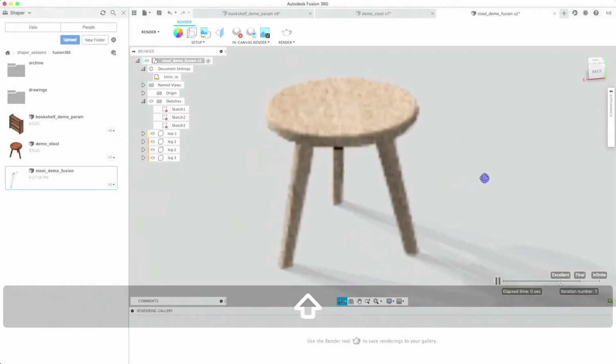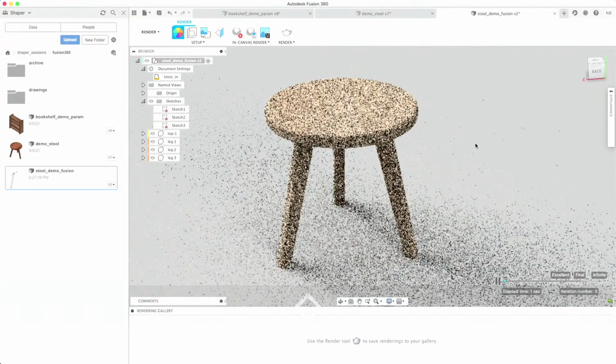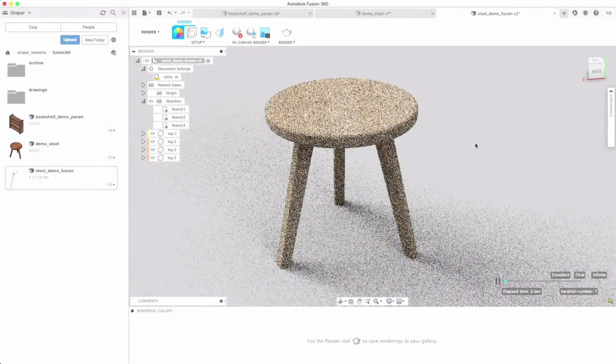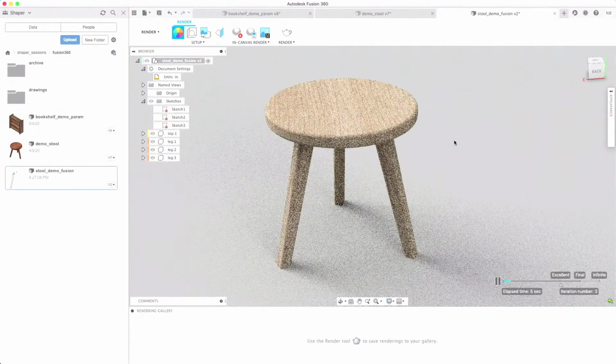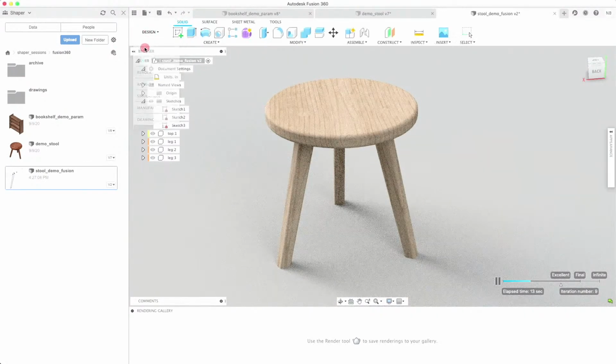And if I rotate, it's going to have to start over because it's a new view. But pretty neat stuff, and cool to be able to have a really good idea of what your project's going to look like even before you've set foot in the shop. So that is rendering. We can go back into the design view.